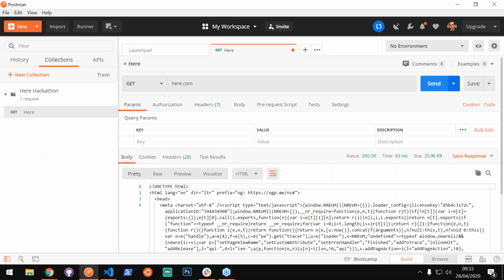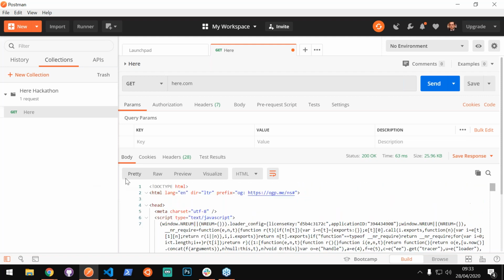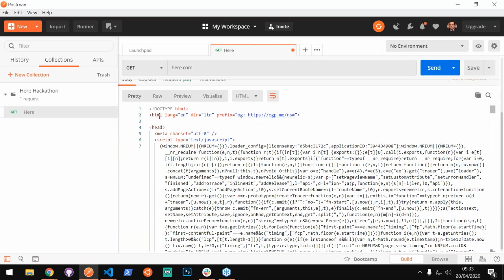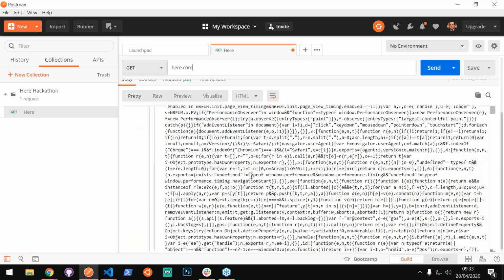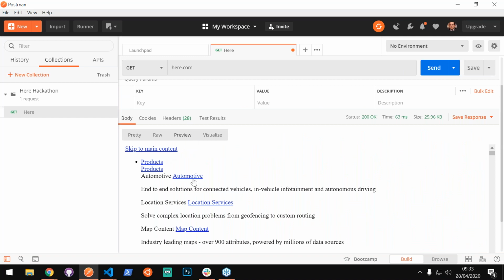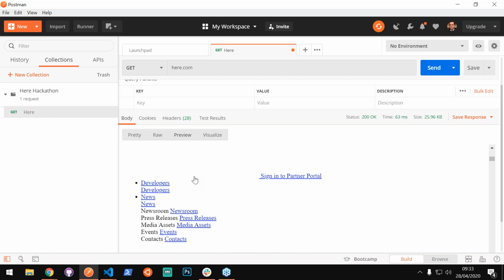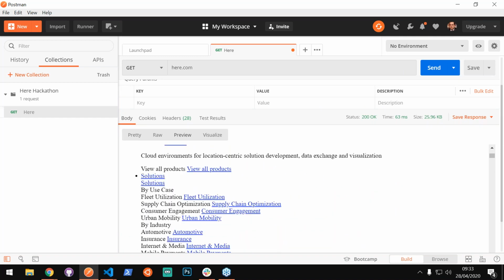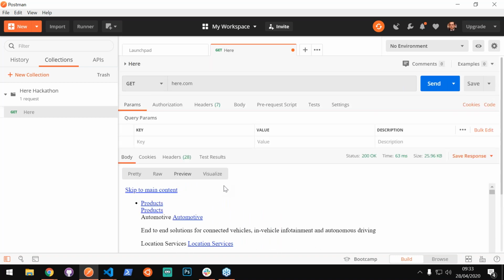And if I send this, it returns something. So obviously it's not an API endpoint, it's just a website that I queried. So it's going to return whatever the page is, so HTML, JavaScript, whatever. And I can actually see that page, like not beautified, but I can see what would be on that page. Now let's see and try some actual API.